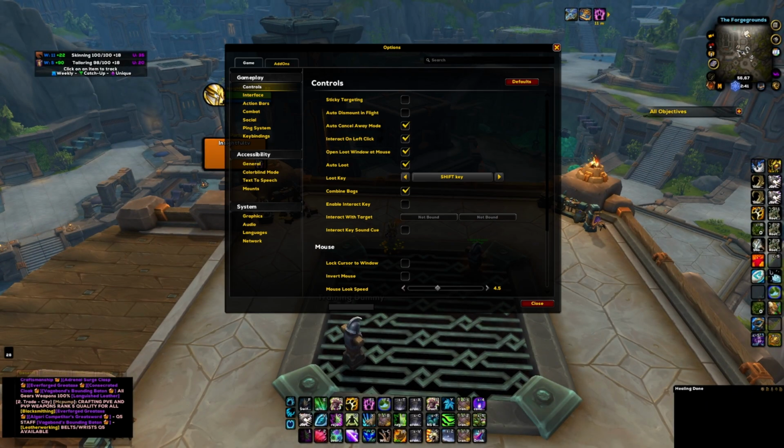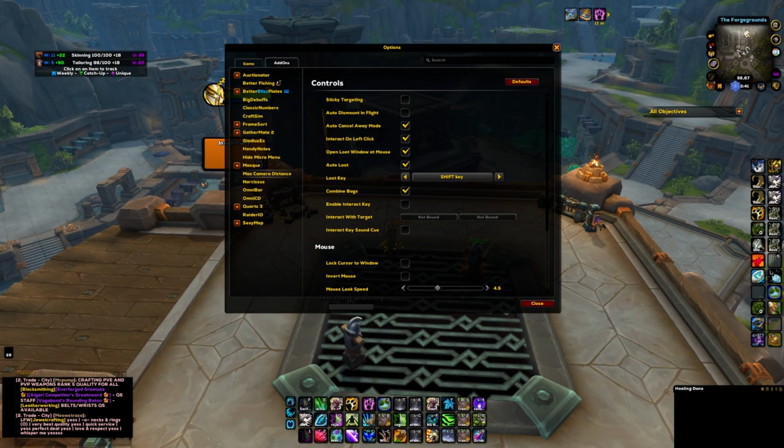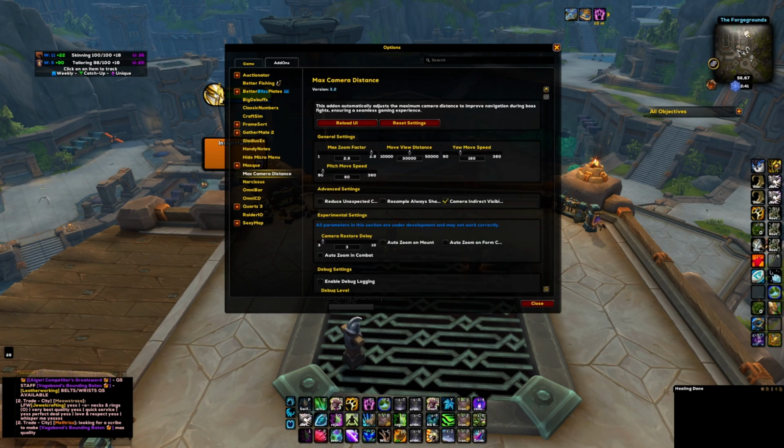So the first add-on is going to be max camera distance, and you can access nearly all the add-ons that have an option panel through options, add-ons. If not, there'll be an icon on the minimap most likely. So go to max camera distance, set the max zoom to 2.6, everything else is left at default. It's also worth me mentioning that I have input several commands into the game to improve my field of view and the smoothness of the camera, so I will share them down below in the description, so be sure to add them if you want your UI to be exactly the same as mine.